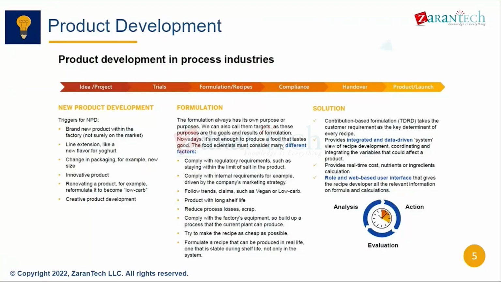Can anyone tell me here what is NPD? If you are already working in PLM, then definitely you will know about NPD. So you can see here there are new product development, existing formulation, and solutions.